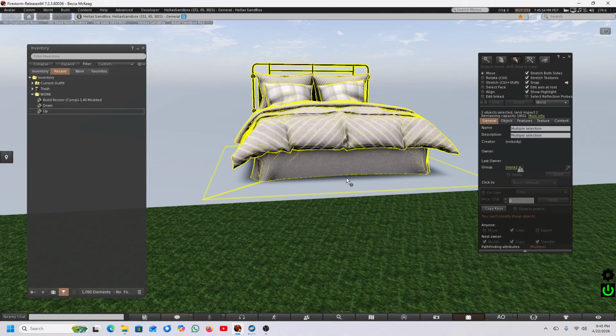That and that. Link them together. Let's call this fluffy bed, padded bed, bed with pipe frame.